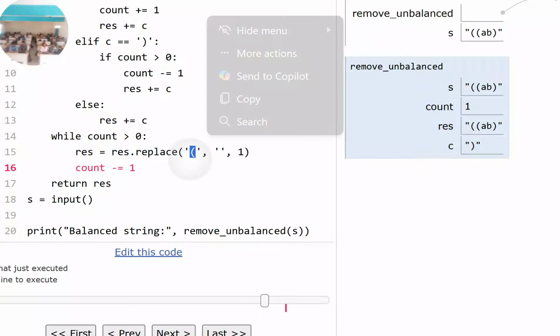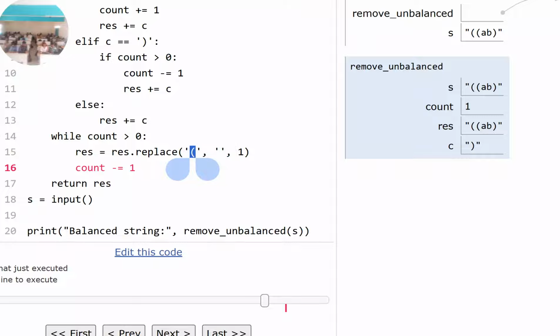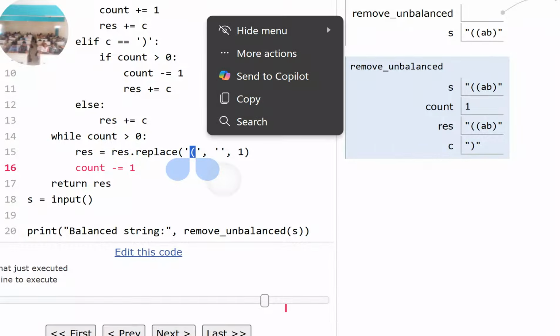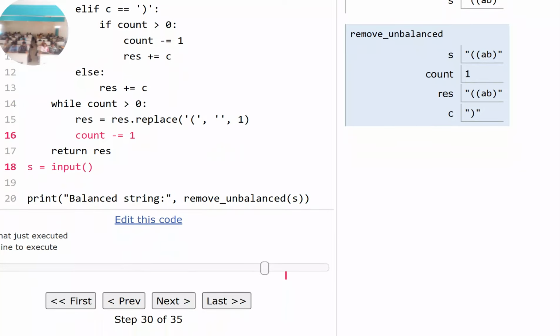So first is the open parenthesis, second is empty. So it will replace the open parenthesis and it will decrease the count value. Understood? It will decrease the count value. So just to see the result, count will be decreased by 1.